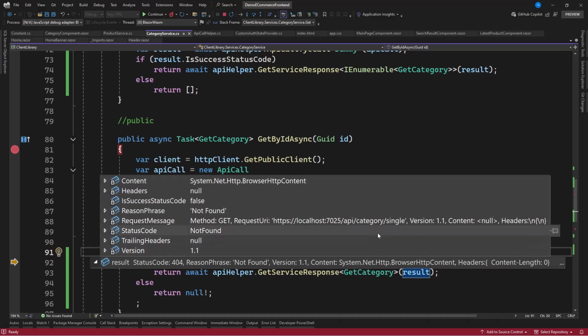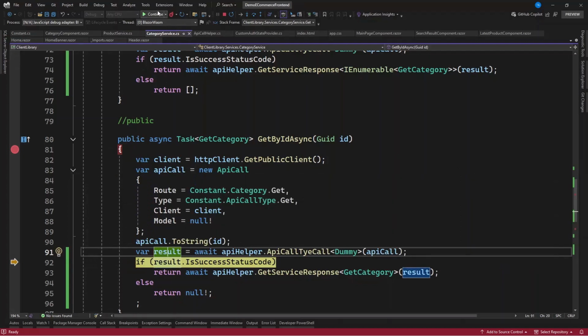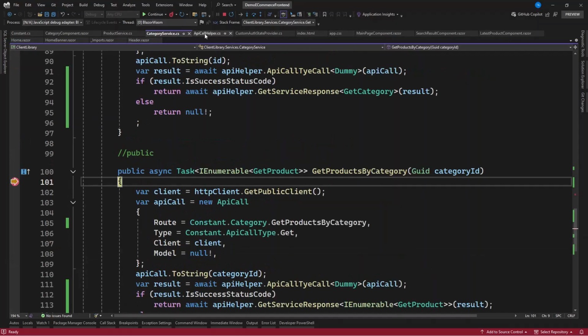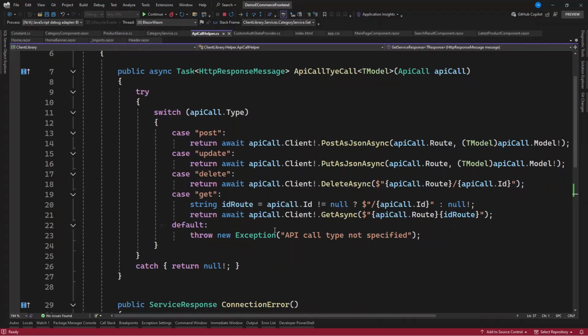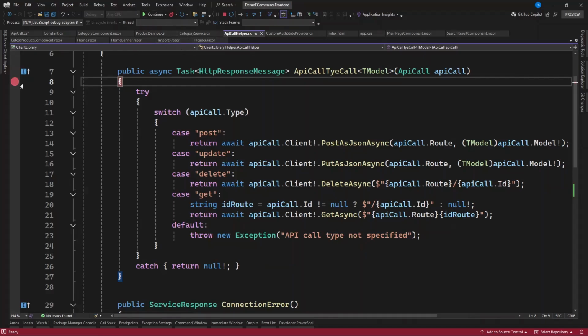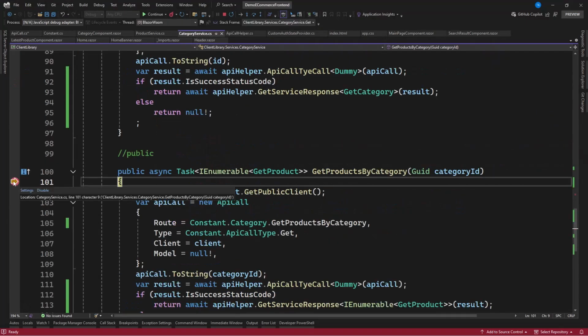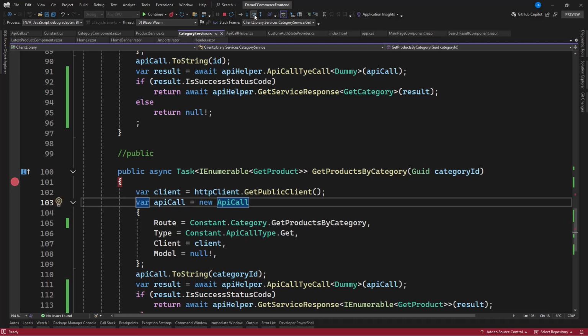Let's check from here. Okay, so we're getting the single, but we are not providing the ID to it. So let's check our API call helper. So if it is get, ID is, if it's not equal to null, then we do this. So I was trying to check it from here, and I realized that it is coming from this. From here to this and to that.